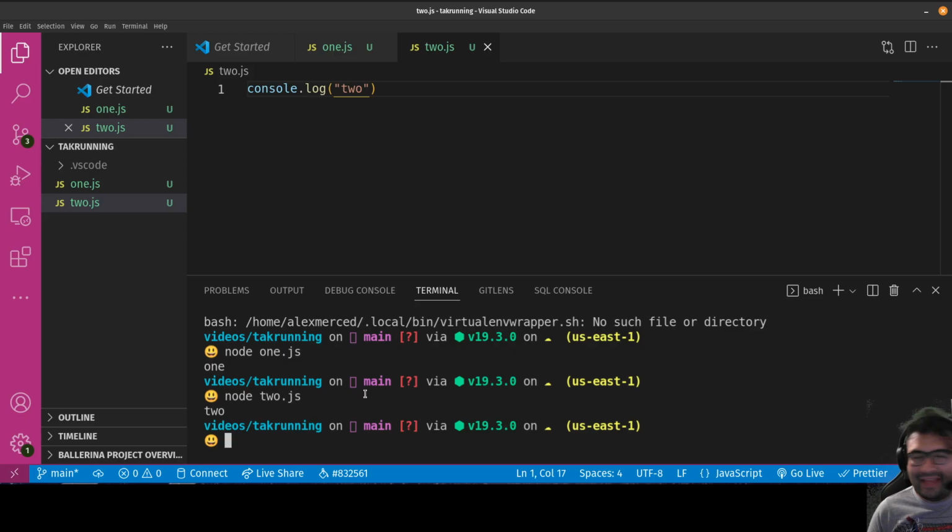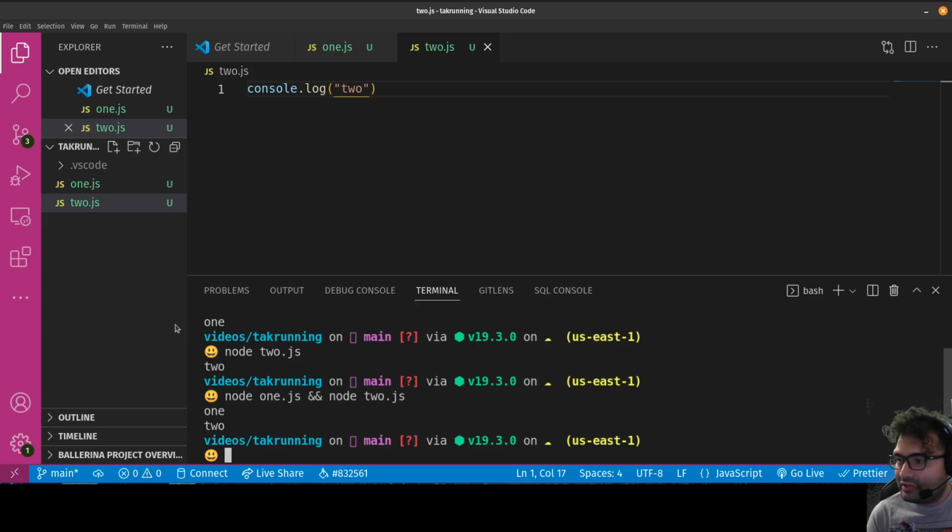Yes, you can do compound commands. I could do something like node 1.js and node 2.js, but that's a lot of typing, and I have to type that out every single time. You have different options to make it easier to run multiple tasks.